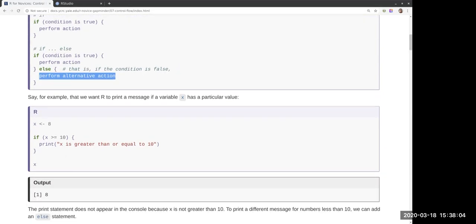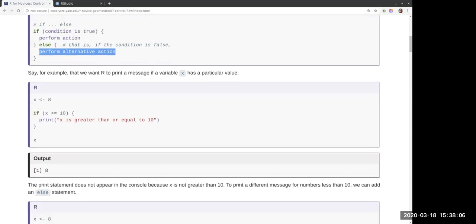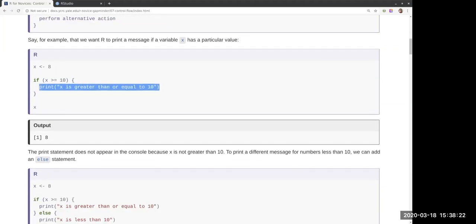So a relatively straightforward example of this is, I have some variable that's numeric, and I want to test if it is greater or less than some number. And in this case, I'm asking, is x greater than or equal to 10? If so, print this number out. And I won't print it out because it is not. I'll just print out the value because I typed it here.